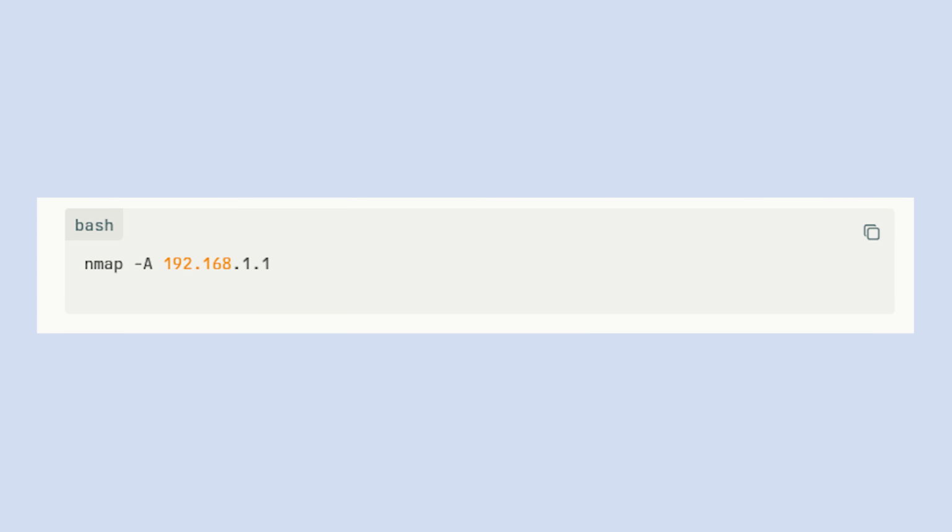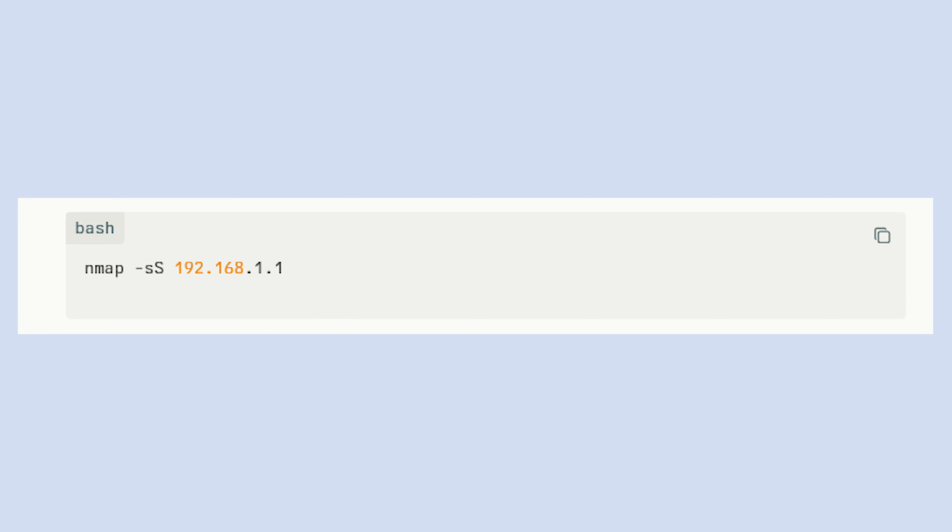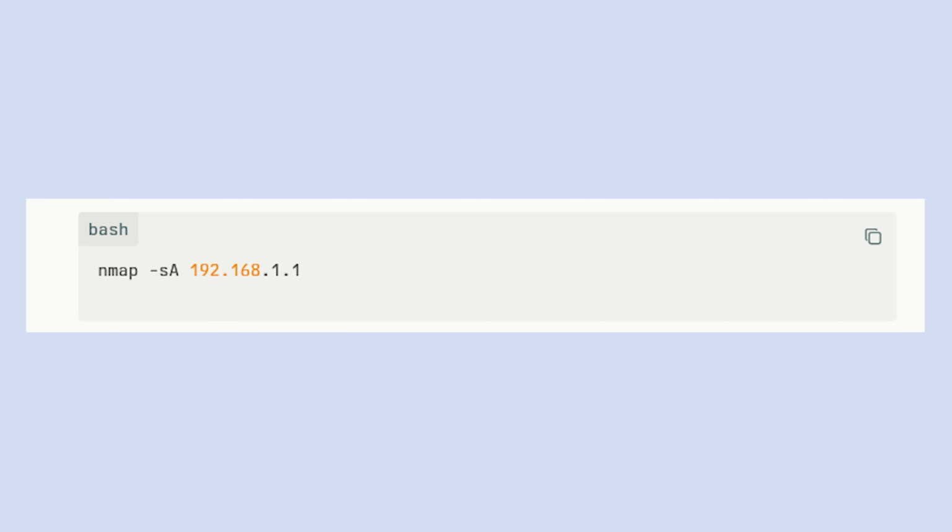The stealth SYN scan to bypass some firewalls: you can use the TCP SYN scan, also called half-open scanning, which does not complete the TCP handshake and is less likely to be logged, with this code on the screen. Now, for more advanced techniques to test the firewalls, you can use the ACK scans to map firewall rules and check which ports are filtered or unfiltered, with this code on the screen.